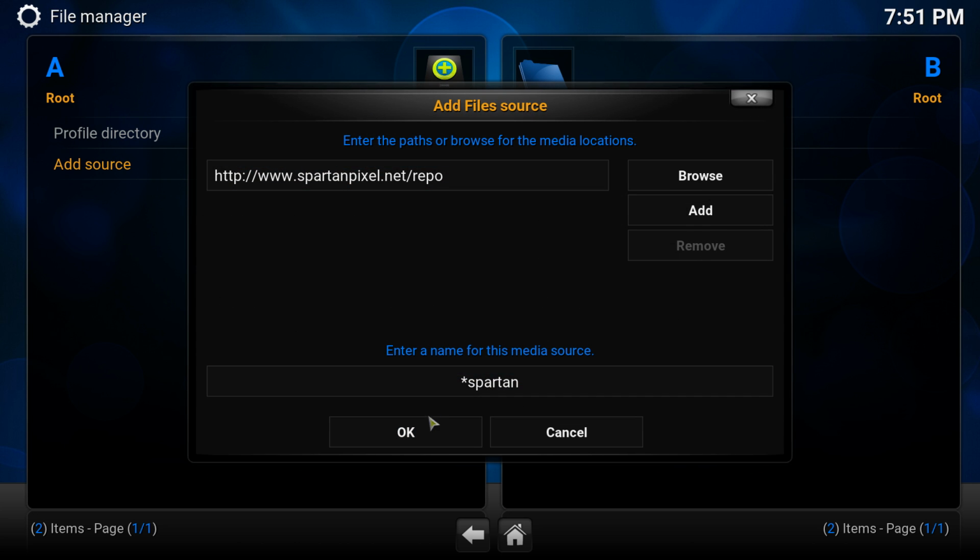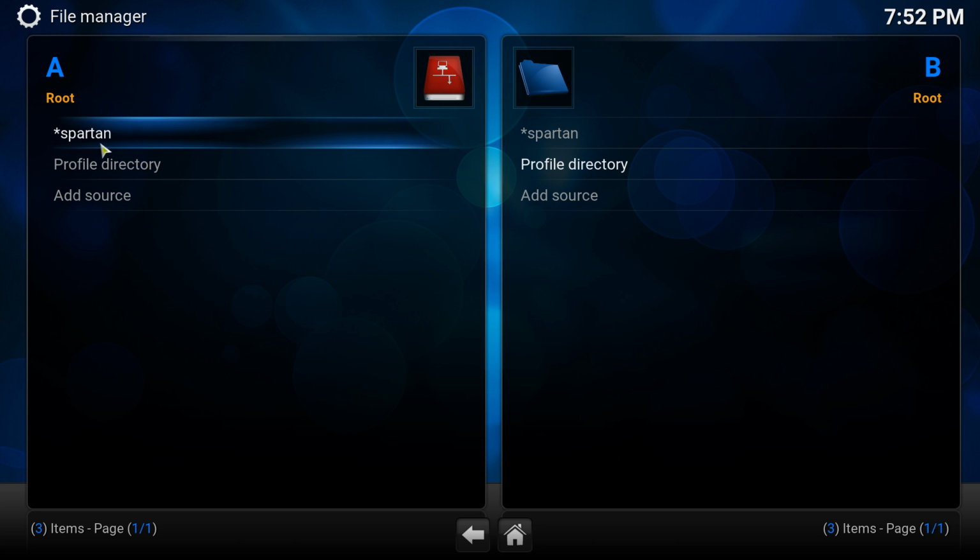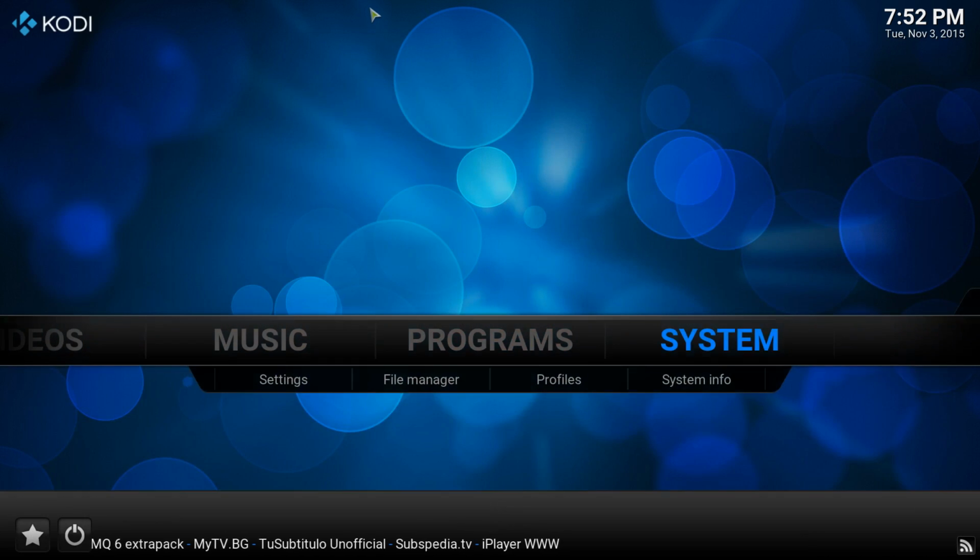As you can see, it's there. And then click OK. And as you can see, it's been added to the root directory. So what we need to do is back all the way out to the main menu.